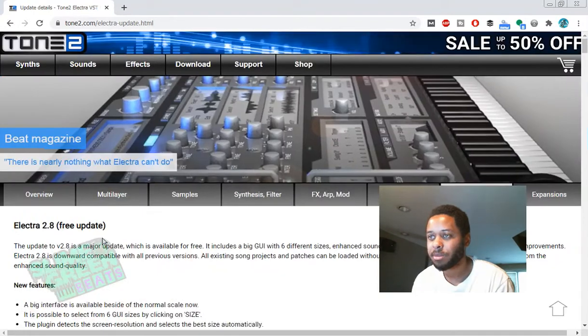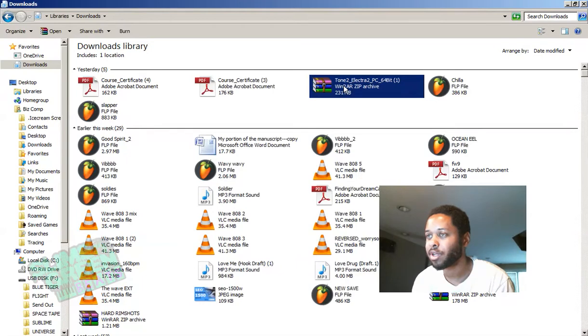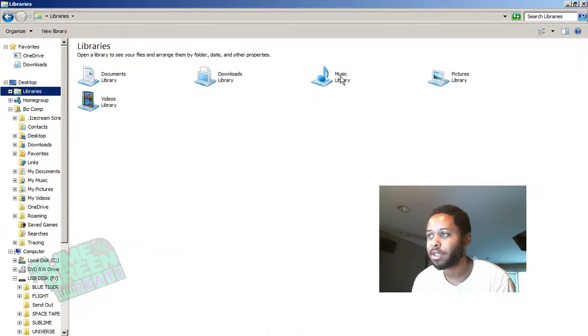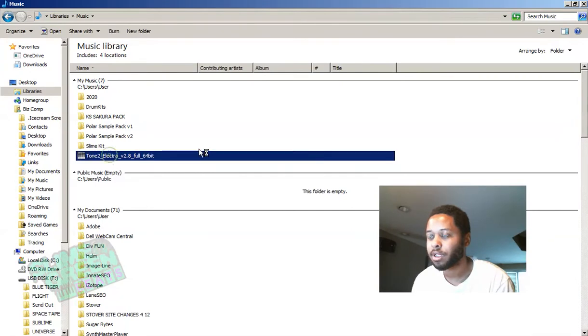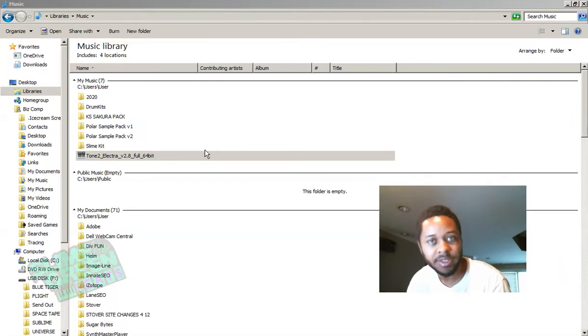Cool. So to install it, it's really easy. You're just going to extract it. I extracted mine in the music folder. You're just gonna load it up. And you're just going to click through everything. So it's really kind of like self-explanatory.